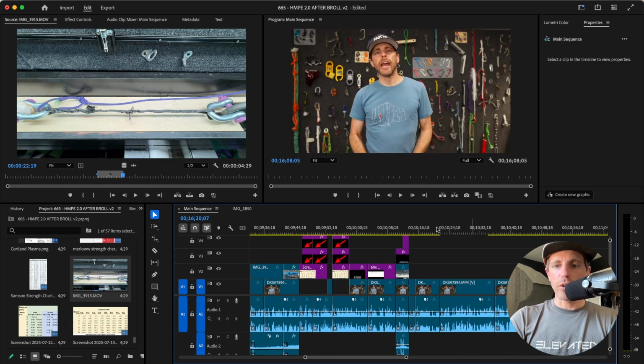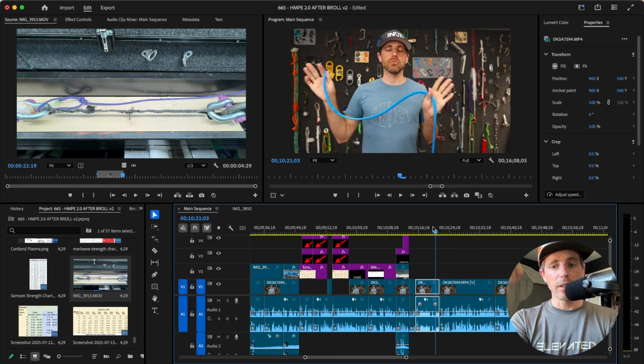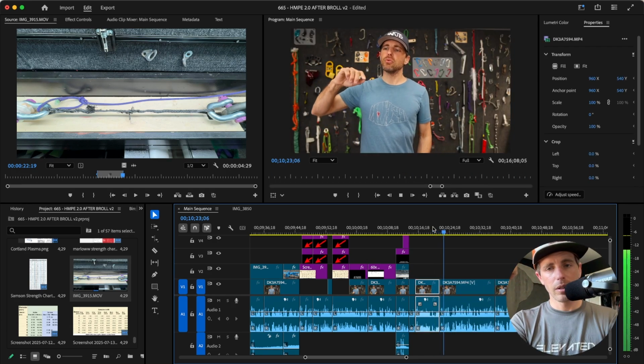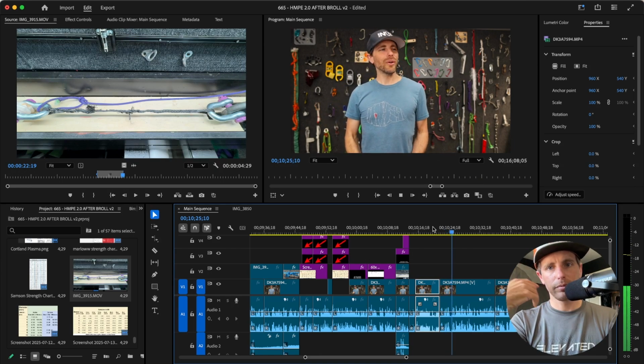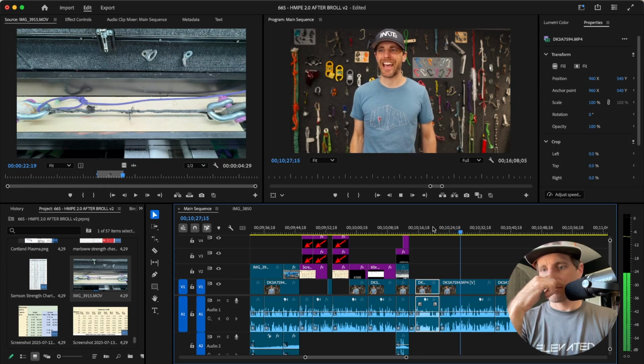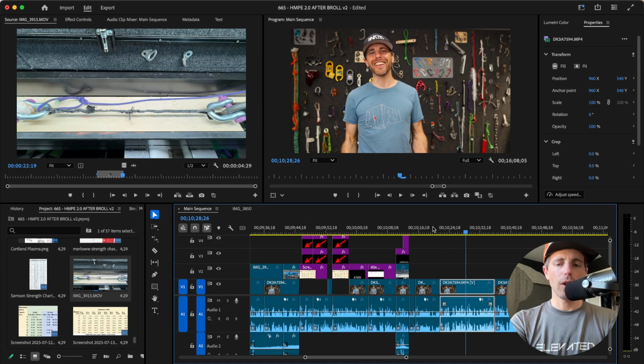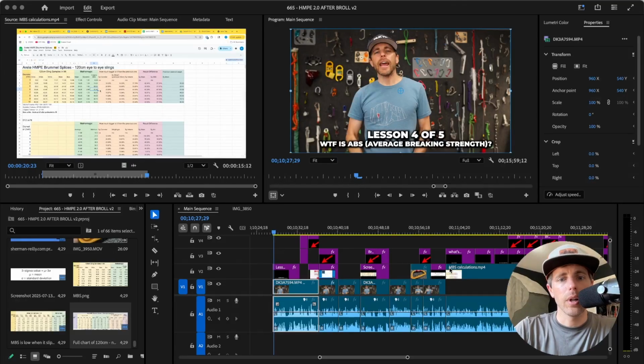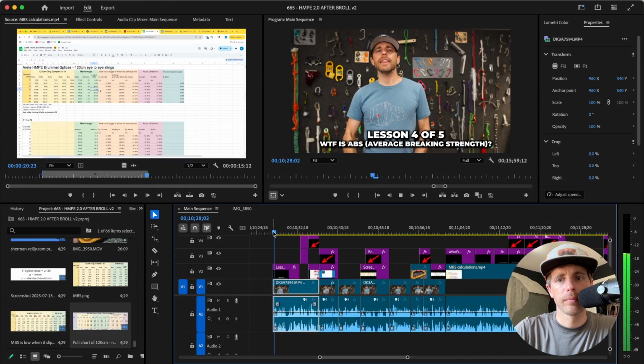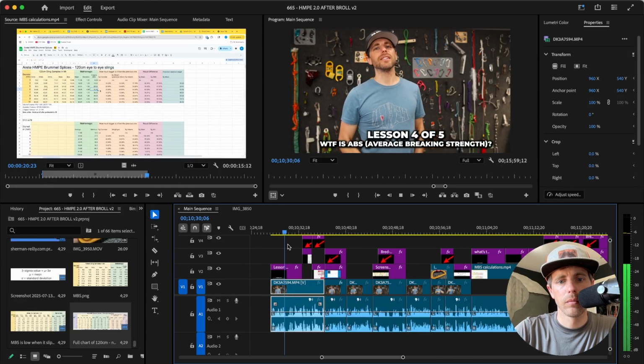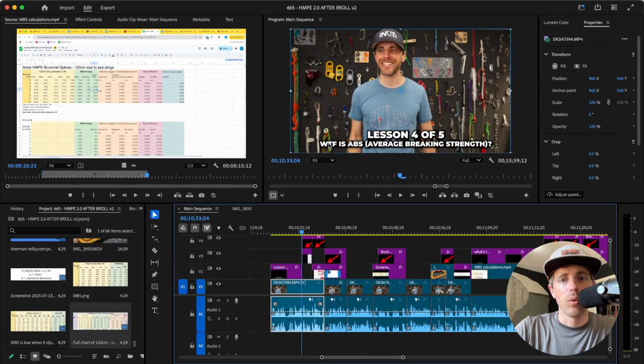So if I close this up right here, the transition is consistent enough. And that leads me to my fourth lesson. What the hell is ABS, average braking strength? So that is the next section that you can edit. All right, lesson 4. What the hell is ABS? I wanted to say average braking strength here. I wanted to spell it out, but the title is WTF is ABS.